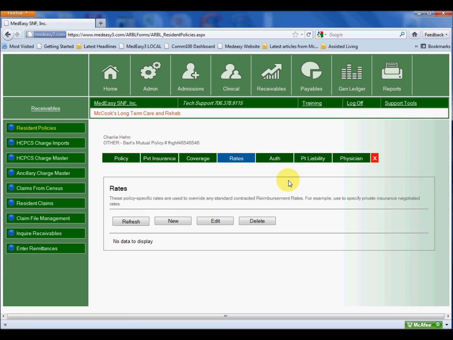Rates. Rates are pretty much covered in the rate code and rate reimbursement section of the admin area of the Medeasy3 system. However, this area does exist for private insurance, and as it states right here, these policy-specific rates are used to override any standard contracted reimbursement rates. For example, used to specify our private insurance negotiated rates. So if you've got an insurance company that has a very unusual way that they reimburse, you can enter those specific, different and individual rates here.